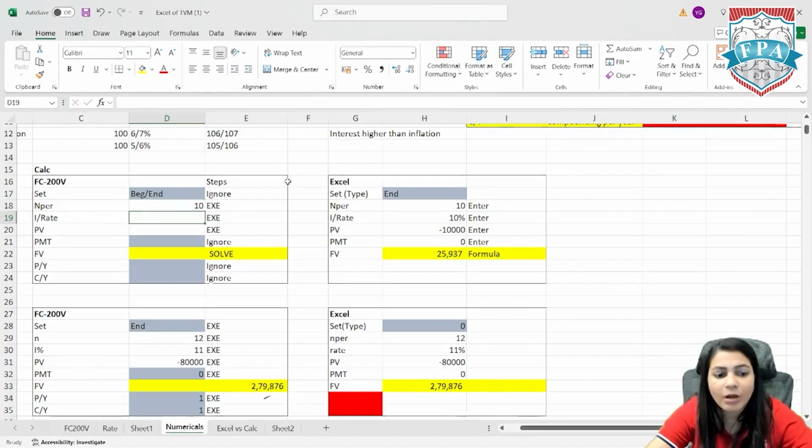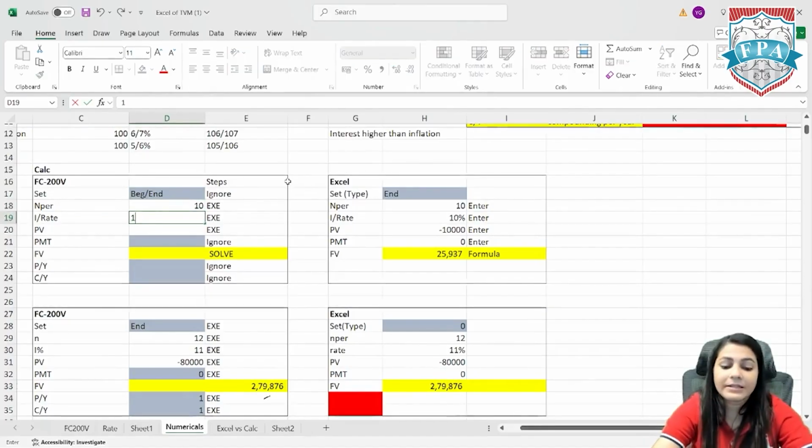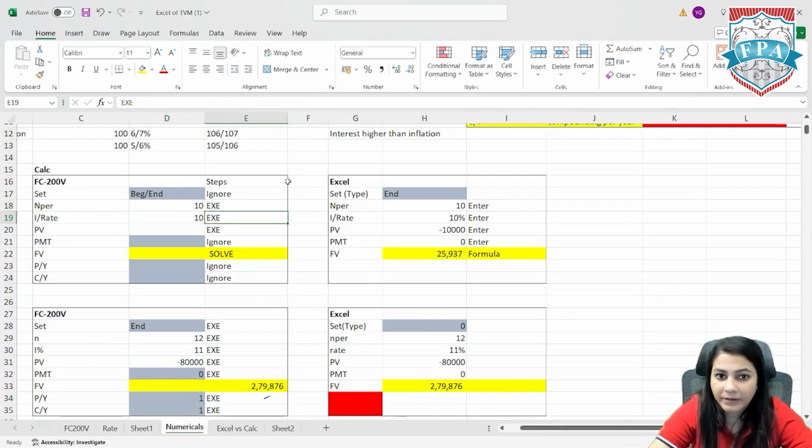After typing, press the execute button. So automatically you will come to rate. Rate is 10. You don't need to put a percentage sign. Automatically the calculator will capture it. So in the calci you don't need to put a percentage sign.